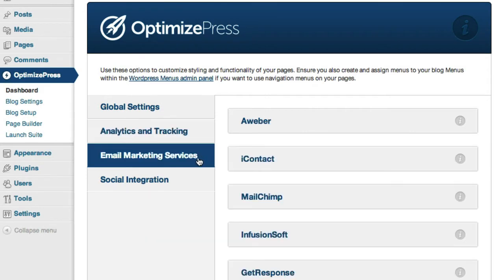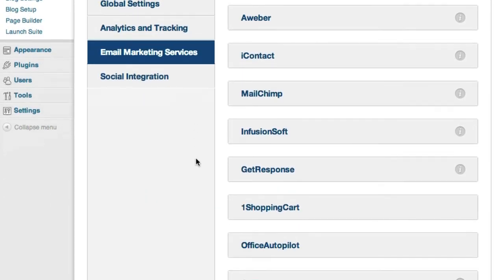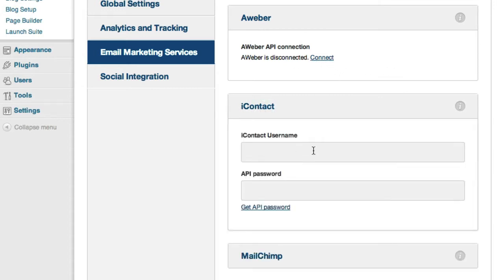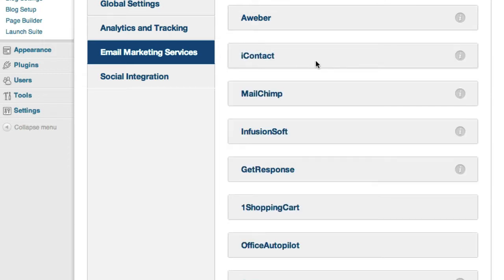Now we do have a lot of integration with a number of autoresponders. So we've got Aweber, iContact, MailChimp, Infusion, etc., etc. So to connect with them, you just click on it, then click on the connect or enter the API information there, and you will connect to your autoresponder and then be able to select the different autoresponders that you've set up within your service. So that is a great addition to the software, and this is both available in the plugin and also the theme as well. So what you're looking at here is available on both sides.